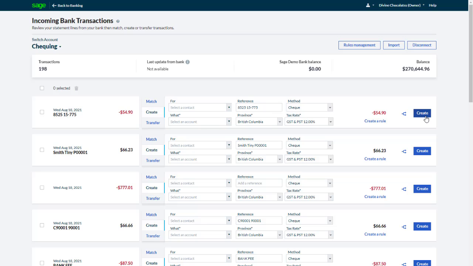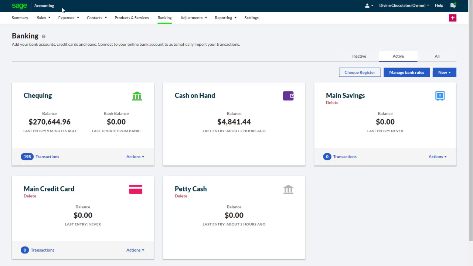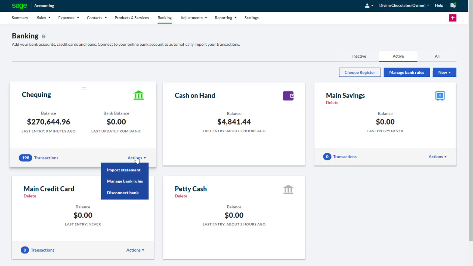Sometimes it might not be possible to import bank transactions from a bank feed. For example, you might need to import historical transactions, or your bank might not provide this functionality. In situations like these, the flexible banking options mean you can still complete all the tasks you need to. For example, you can import bank transactions from a bank statement instead. On the banking page, select Actions, Import Statement.